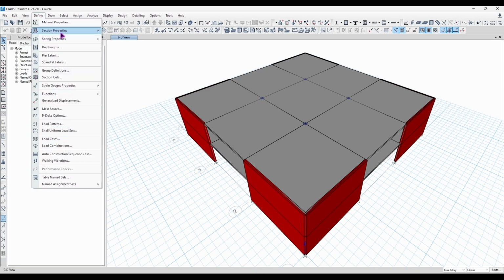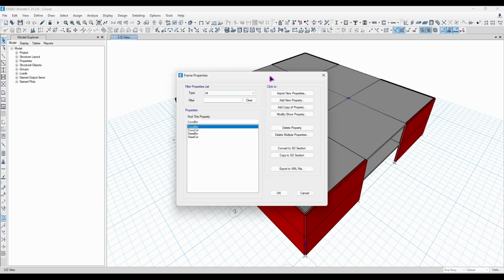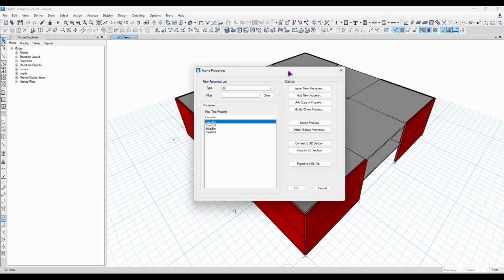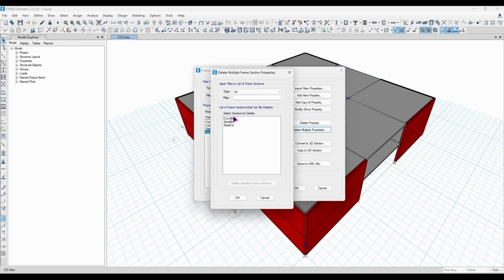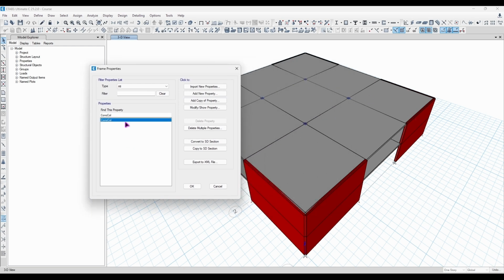Now, the next thing is the section properties, and you'll see here first the frame section, and we know already that frame sections in ETABS are beams, columns, and spandrels, if we can say. So technically, you're going to see here a bunch of predefined elements, right? You can delete multiple, those that are not used. You cannot delete an object or a frame that is already used. Now we can't delete this one because we have 4 columns on here defined by the concrete column.